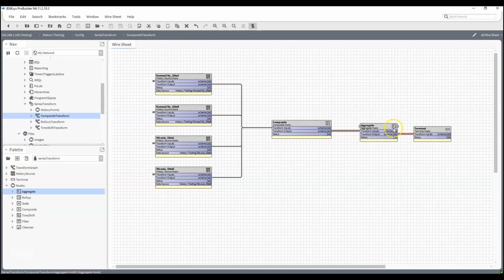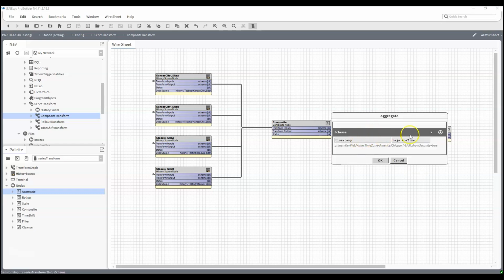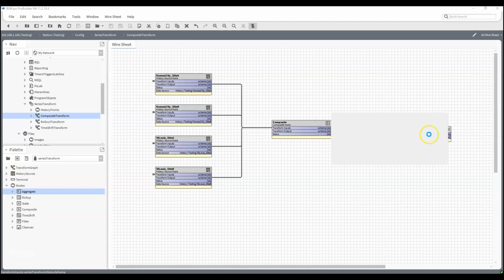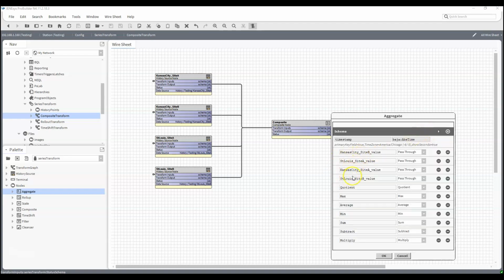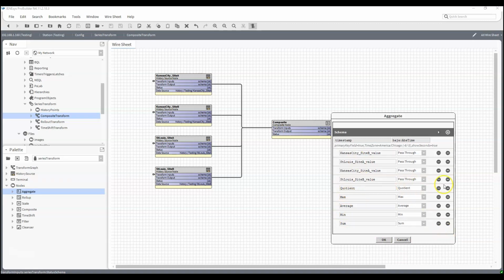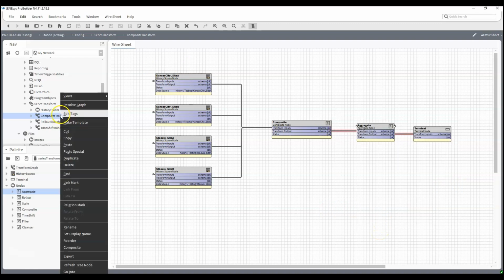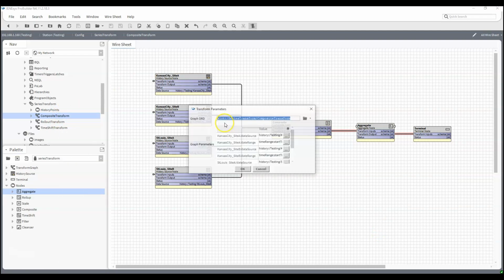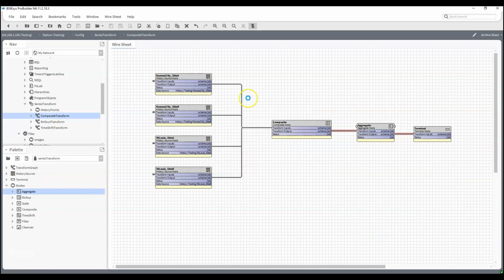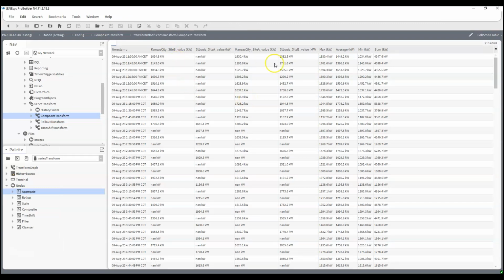Now I'm going to double click on the aggregate node. If I hit the arrow button, it brings up all the values here as the pass through. However, we get quotient, min, max, average, sum, subtract, and multiply. Let's get rid of the multiply, the subtract, and the quotient, and just give us the min, max, average, and sum. Now if I resolve this graph, we get the min, max, average, and sum of all of these.